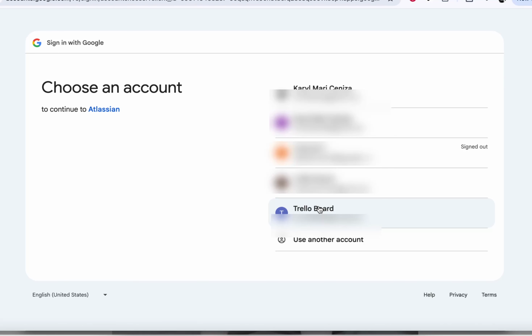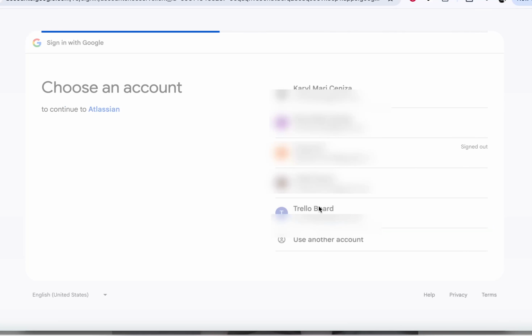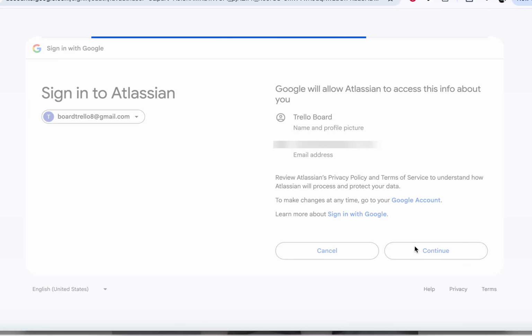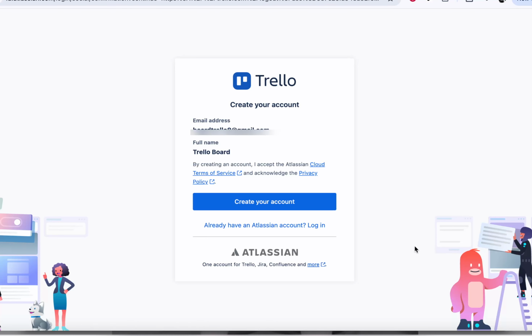After choosing the Google sign-in option, you'll be prompted to select one of the email accounts already associated with your Google sign-in. Choose the email you wish to use for your Trello account. This step is crucial if you're in the Google ecosystem already, as it simplifies sign-in in the future and syncs your work more effortlessly. Next, you'll see a button labeled Create Your Account. Click on this and it will take you to the next page.